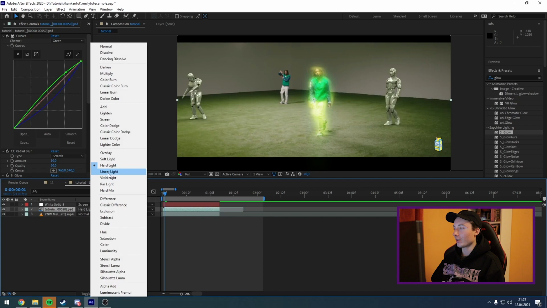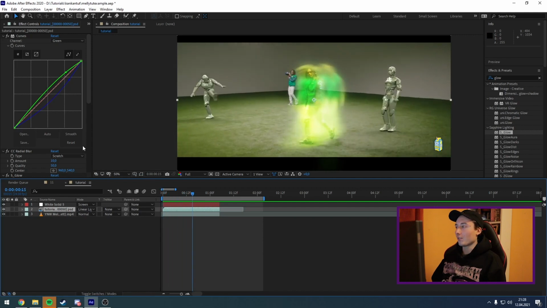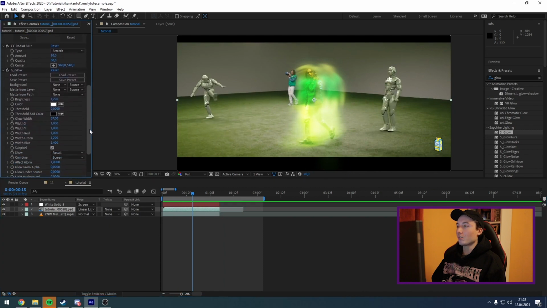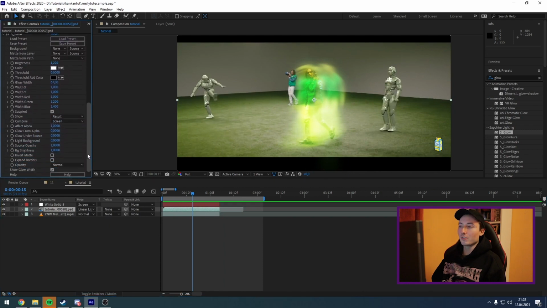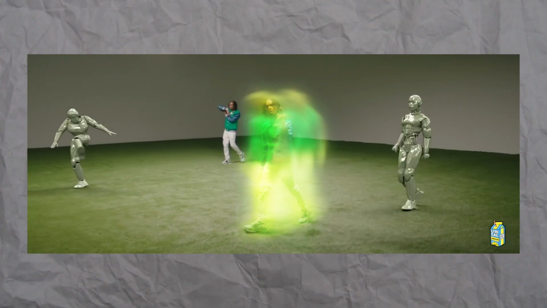So I've been playing around with it a little bit. I'm going to choose linear light. It's going to create some contrast between your person and the ghost effect, so it looks a little bit better. So I'm pretty happy with how this looks right now. You can obviously mess with the settings more as you would like to and mess with the blending modes. Just make it unique in your own way. So this is the final effect.